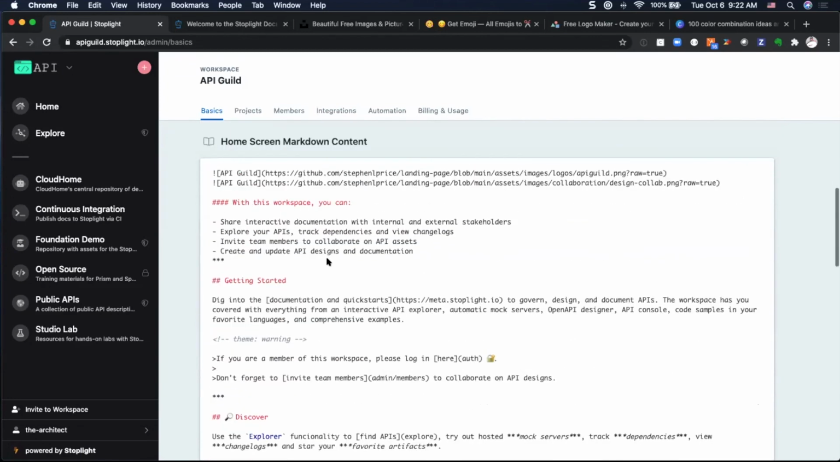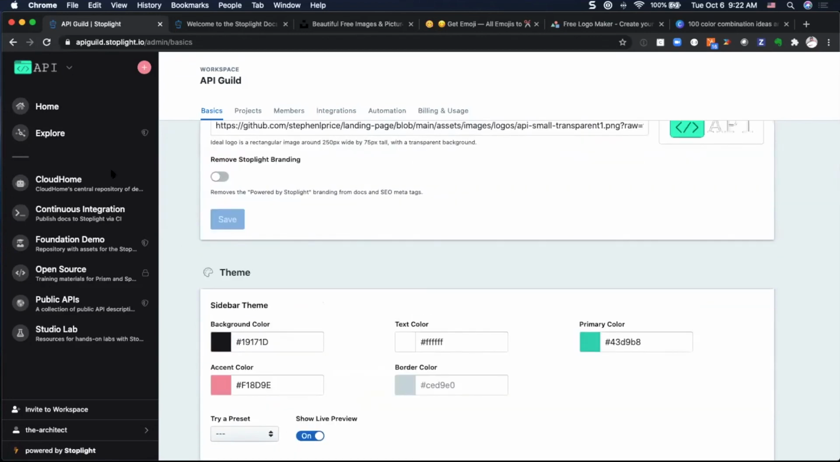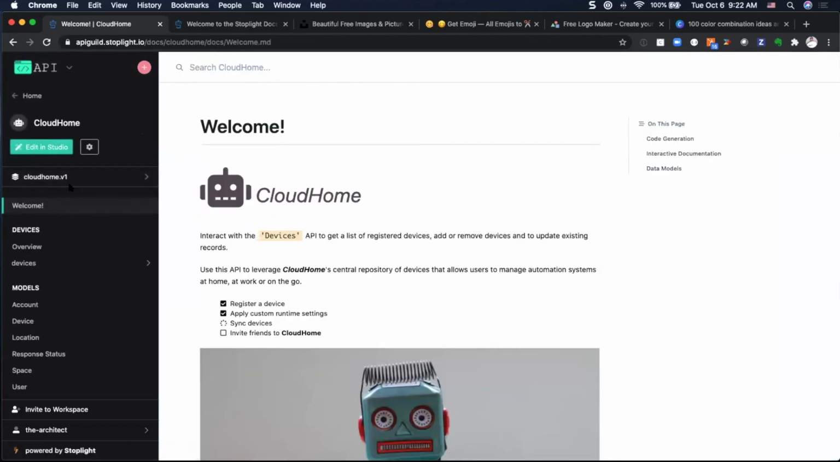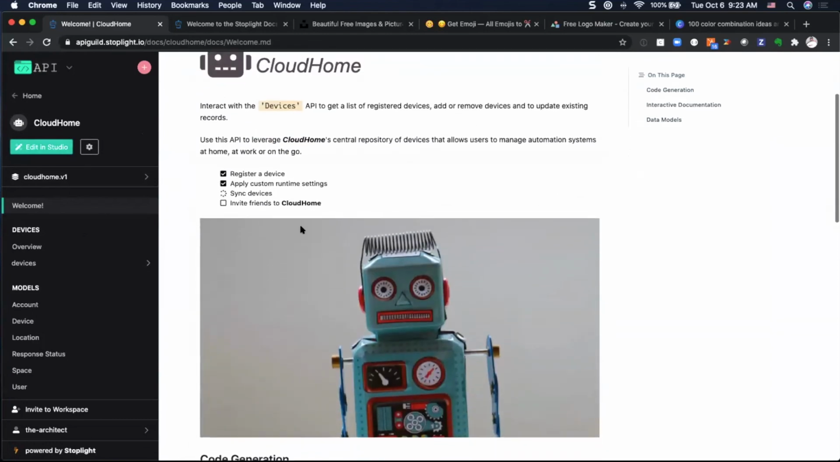And that should cover the customization that you can do on the workspace. If I go to any of these projects, so this is one of the projects that I have here, documentation.